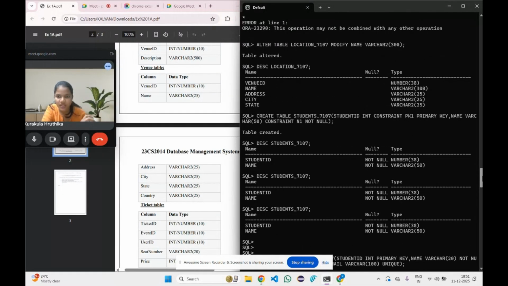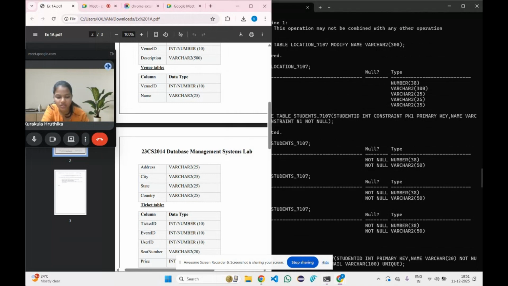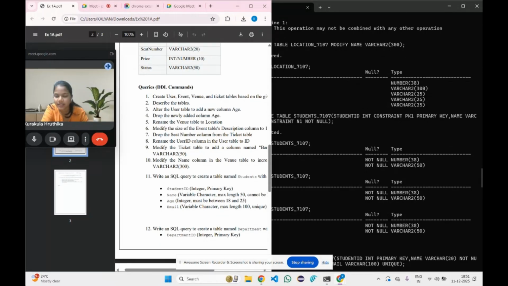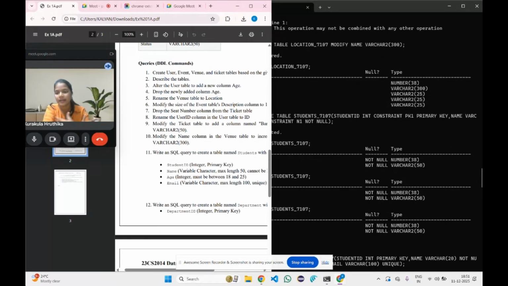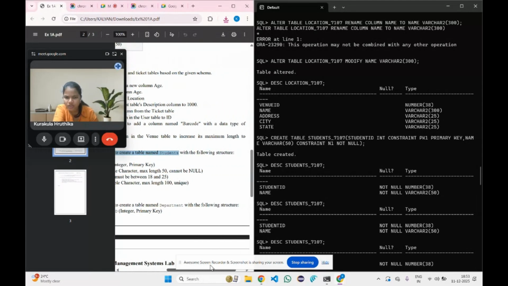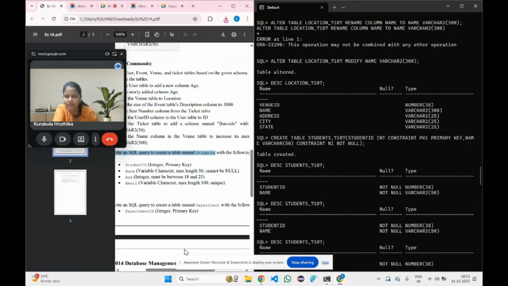And then, so now we finished all the DDL, I mean, not all the DDL commands, the altering the table, adding new columns. So now our 11th task is to write an SQL query to create a table named students with the following structure. Okay, I told you right.